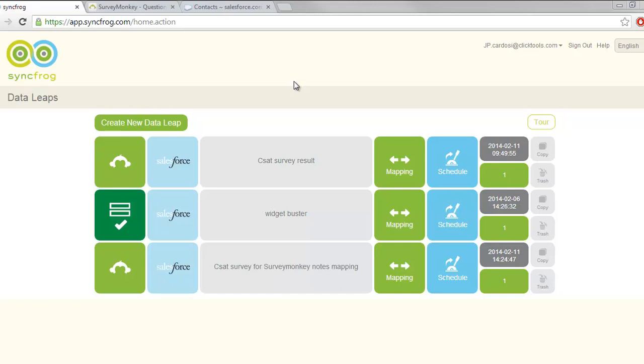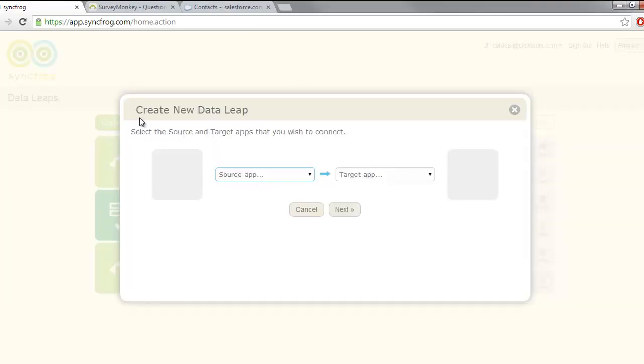Hello and welcome. Today we're going to talk about how to create your first data leap. This data leap would be updating or creating a new contact and mapping maybe a CSAT survey from SurveyMonkey to Salesforce or CRM.